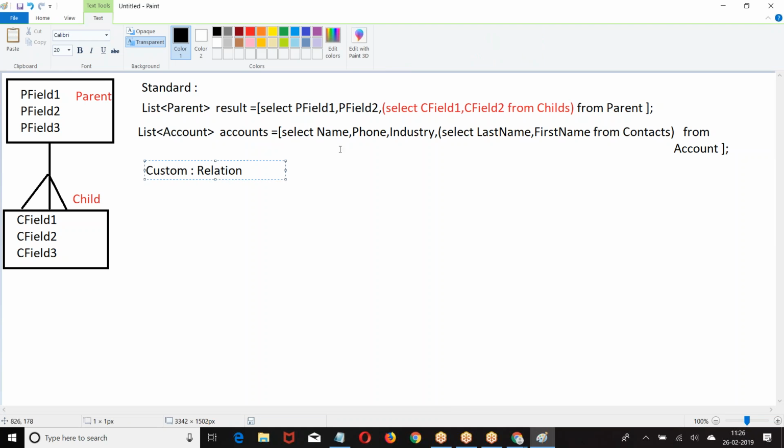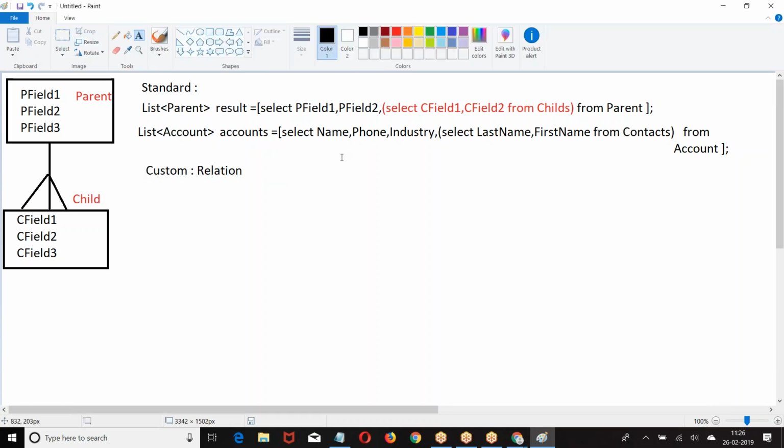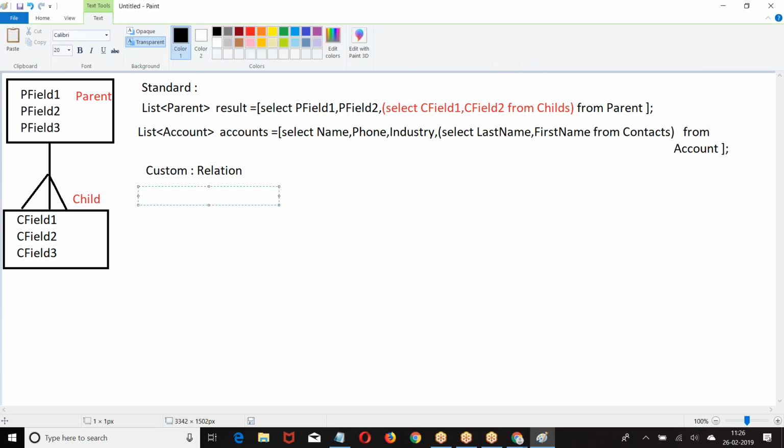It is not created by Salesforce, it is created by the user. The two objects are connected by a custom lookup field, or two objects are connected by a custom master detail field. Then in that case, how do you write a SQL query? List of parent.